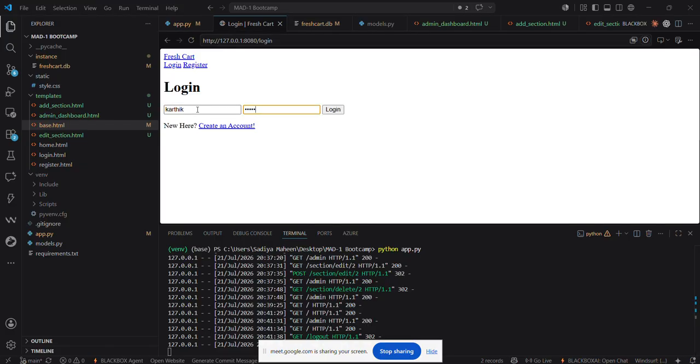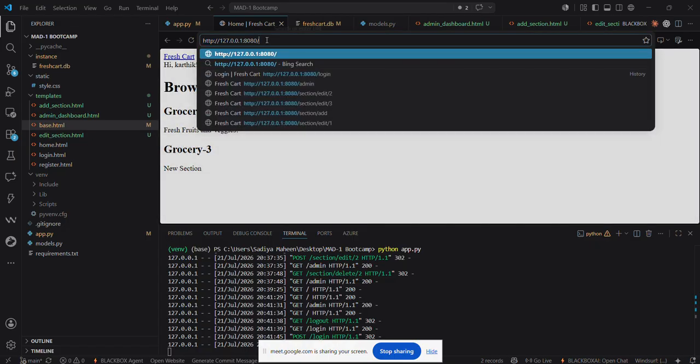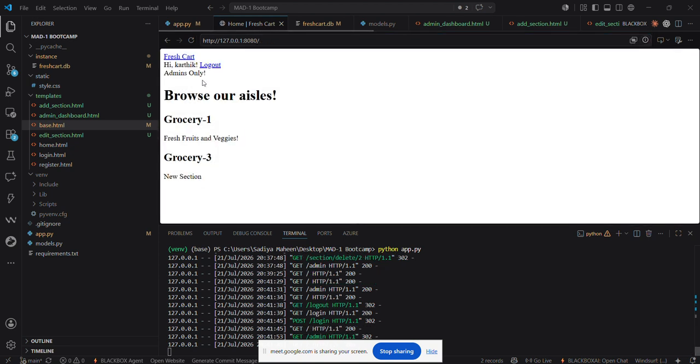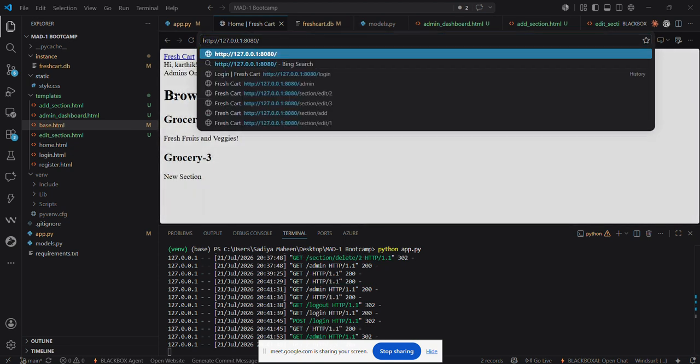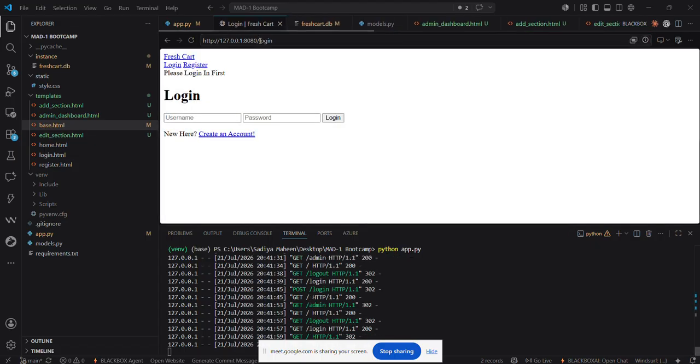If you go to the Karthik user and try to log in, you won't be able to see the dashboard option because you're not an admin here. You also won't be able to access the admin page because it says admin only. And if you log out, you also won't be able to access the slash route because it says please log in first. So these are some of the restrictions that are in place.